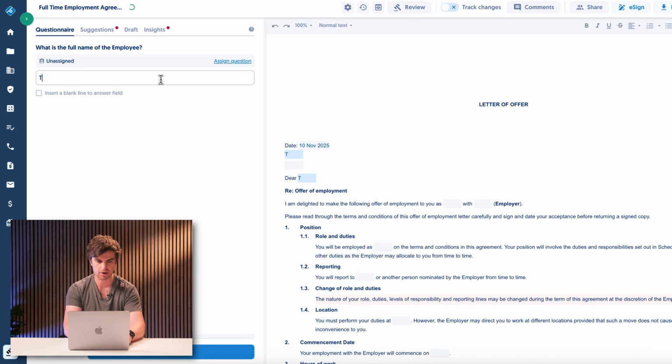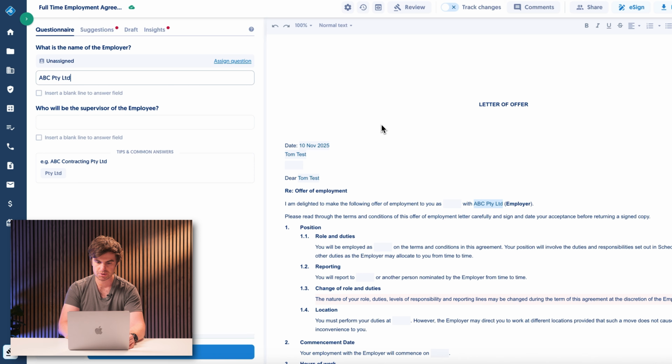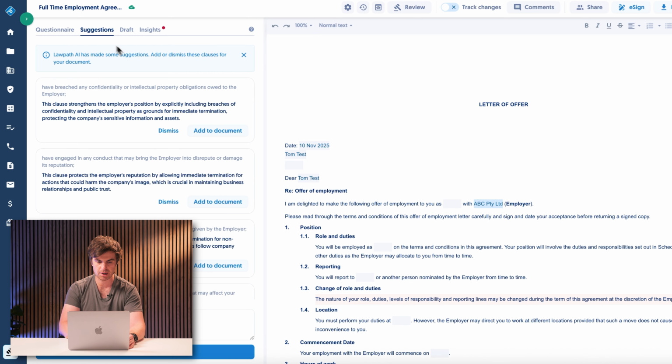And as I go through and add in these details, you will see it will add all of this information directly into the document. As we bounce through as well, there is the ability for us to add in additional clauses relevant to our industry. When you sign up, we'll ask you a number of questions related to the size of your business, your structure, and the industry that you're in.